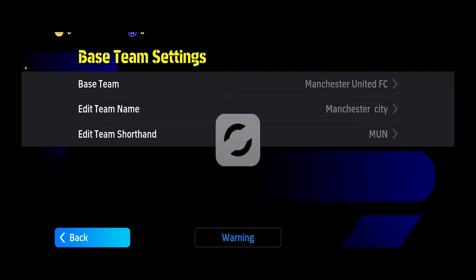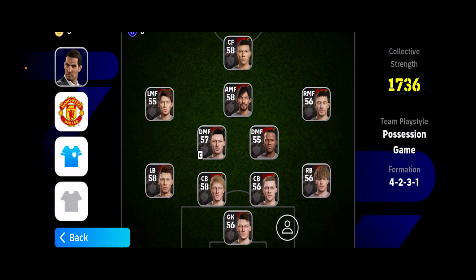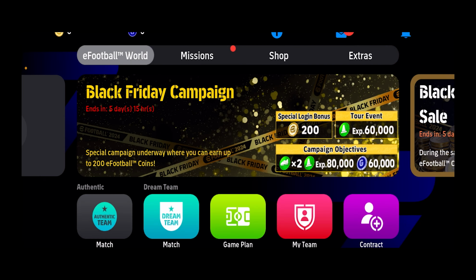As you guys can see, the team's name has changed and it has loaded for some time. After it loads, it basically means it has saved your changes. I can just go back and you have successfully changed your team's name. So that is how you guys can change your team's name on eFootball.